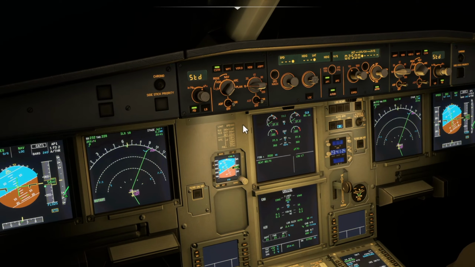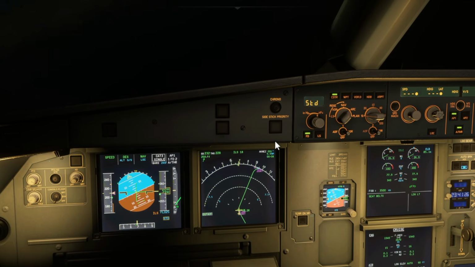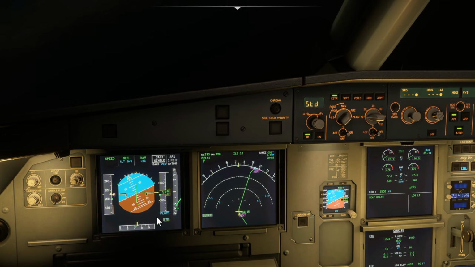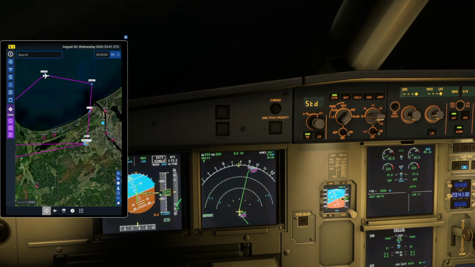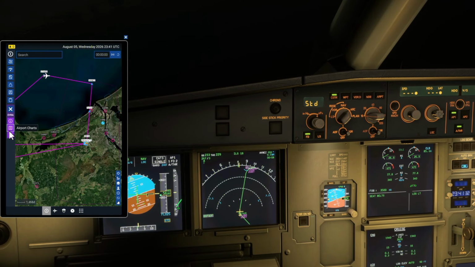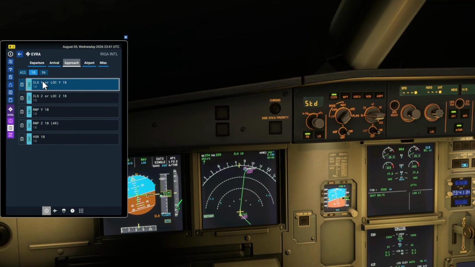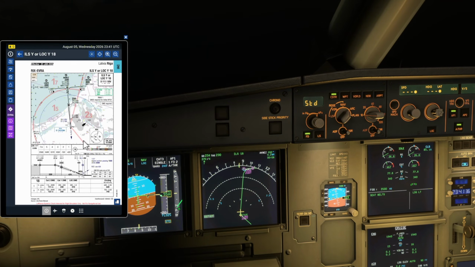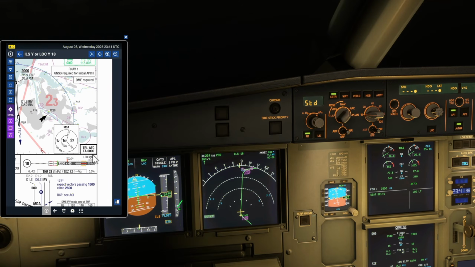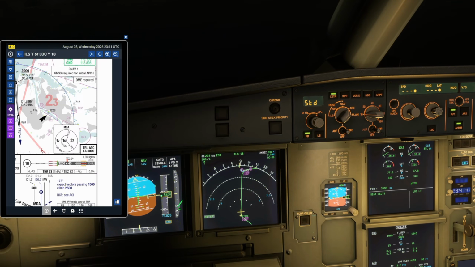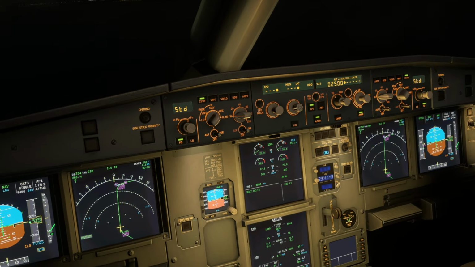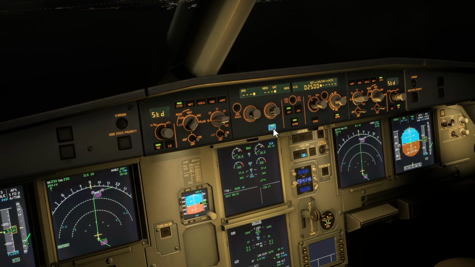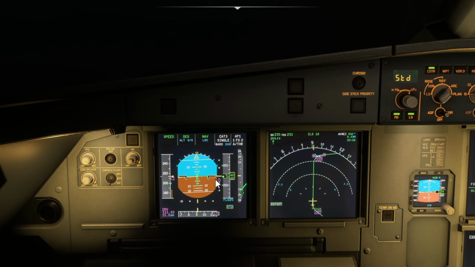Approach mode. Maybe it's too soon, but I will do it now, just in case. And what's the transition altitude? Checking. I always forget that. 5,000 feet. So around 5,000 feet, we change to the local QNH. Oops. There you go. Approach mode.